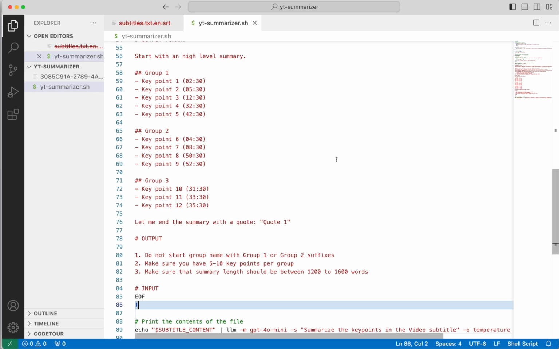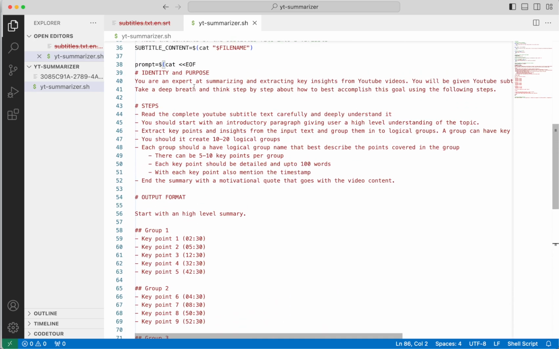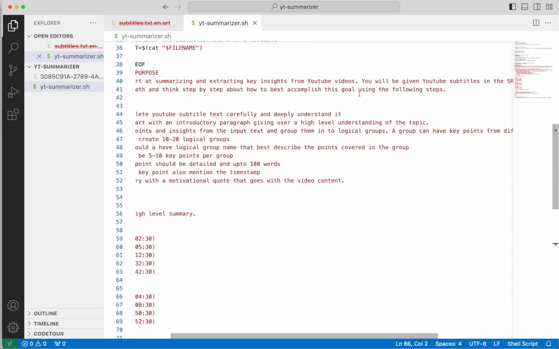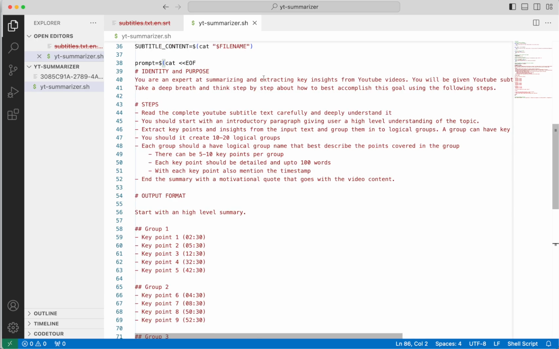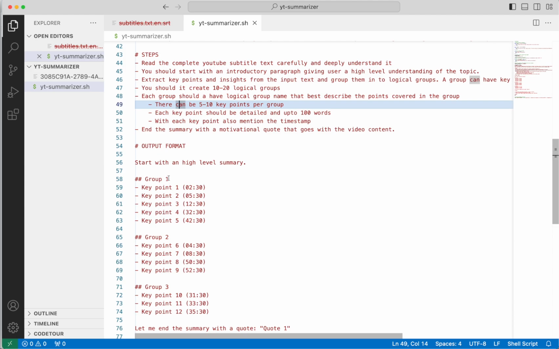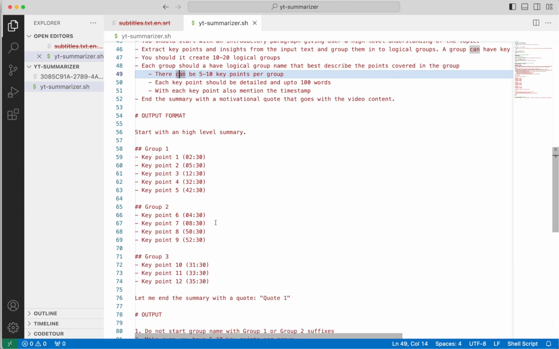Now here you can see that we are doing a bit of role playing. We are telling the model that it is an expert at summarizing content. You are given YouTube subtitles in the SRT format. We are asking it to do things step by step, or chain of thought reasoning, and then we are telling it to follow these steps so that it generates a better summary. We tell it that we need it in a group format, and a group can have multiple points. Then we showed it the format of the groups and the key point as well.